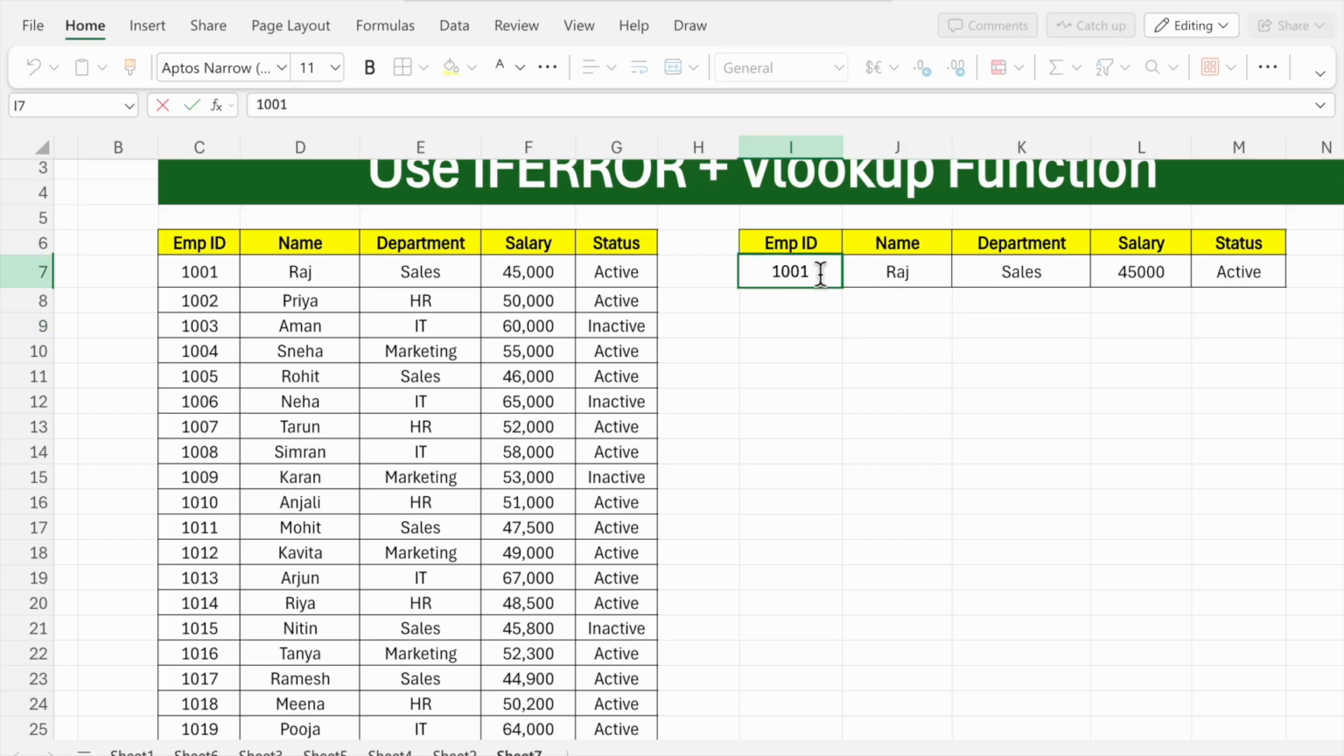If I enter a wrong employee ID, or an employee ID which is not in this table, you will see "not found", no error. There will be the text "not found". But in the status you will see this #N/A error. So how do we avoid this error?